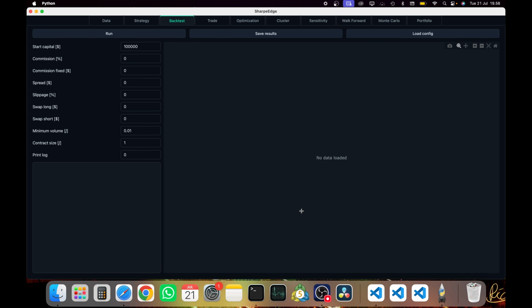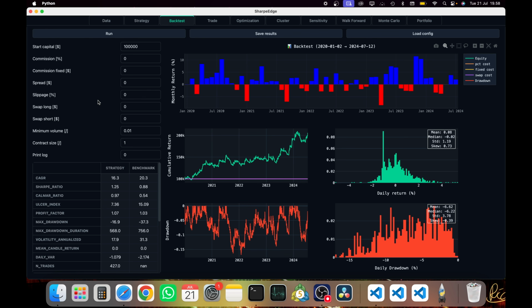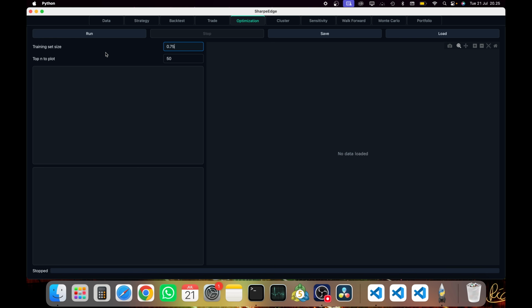We just run a very quick backtest without commission to see the general performance of the strategy. And actually we can see it has a good performance with 1.25 Sharpe, Calmar of almost 1, and Ulcer index half that of the benchmark. So now I'm going to optimize the strategy for a maximum Sharpe ratio.